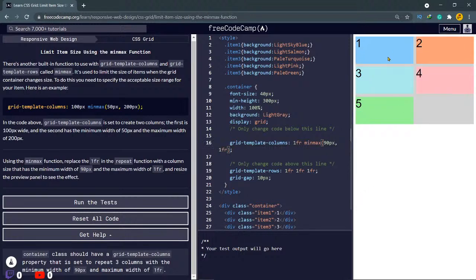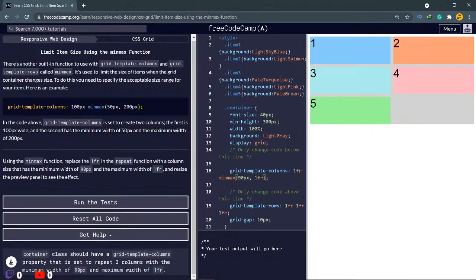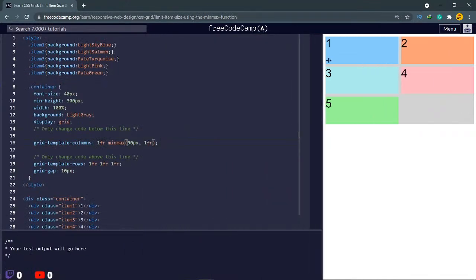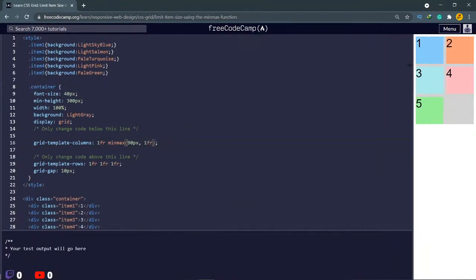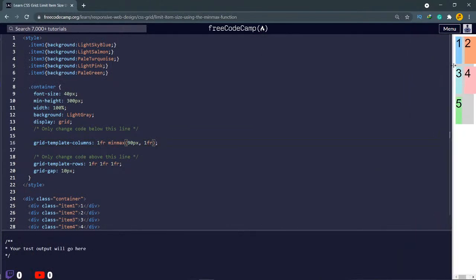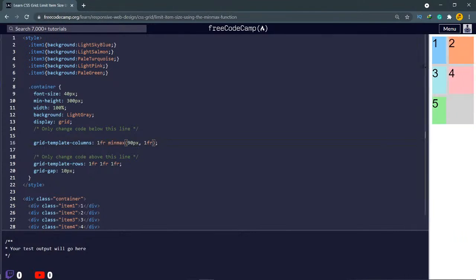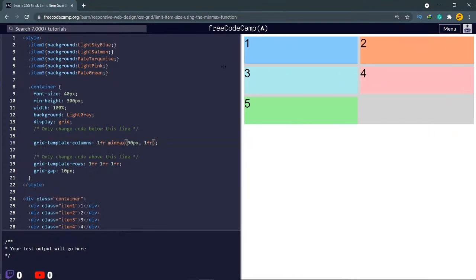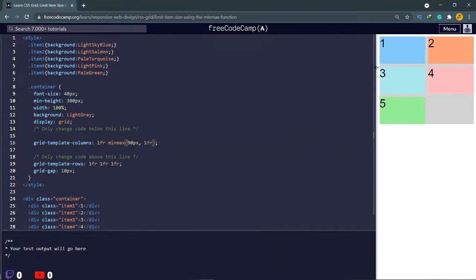The first one will always have one fraction, and the second one will have the minimum of 90 pixel and maximum of 1FR. Okay, minimum 90 pixel and maximum of 1FR. So the 1FR is the same like that.